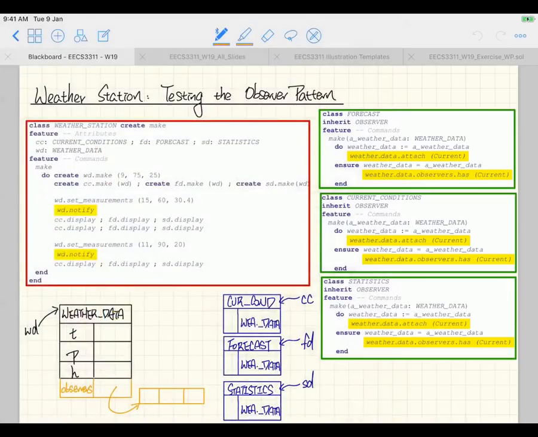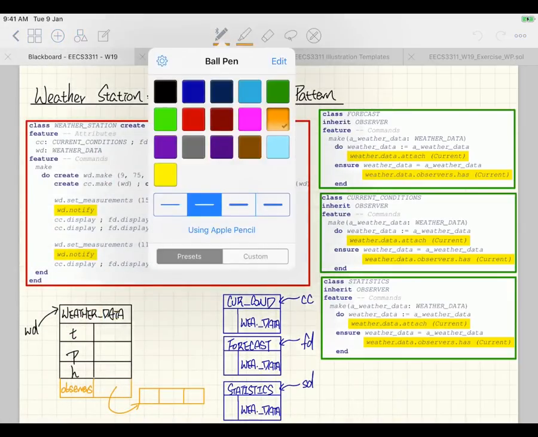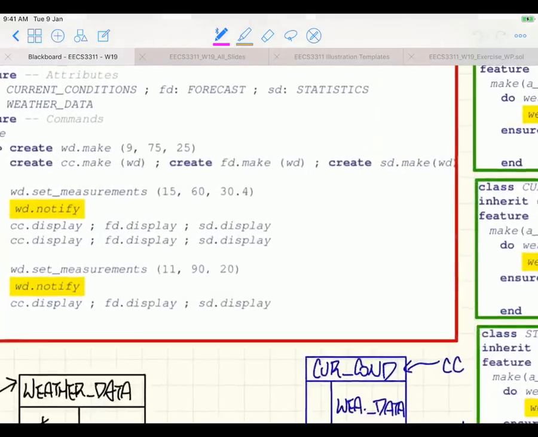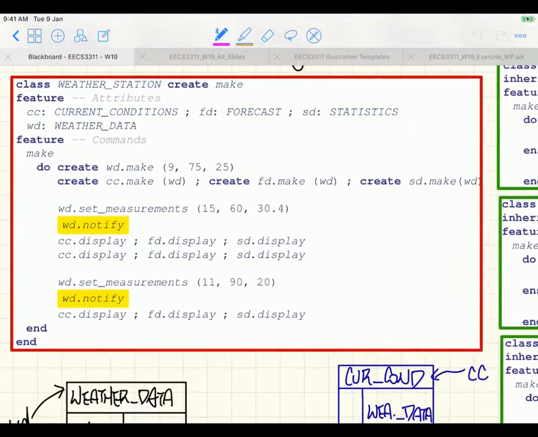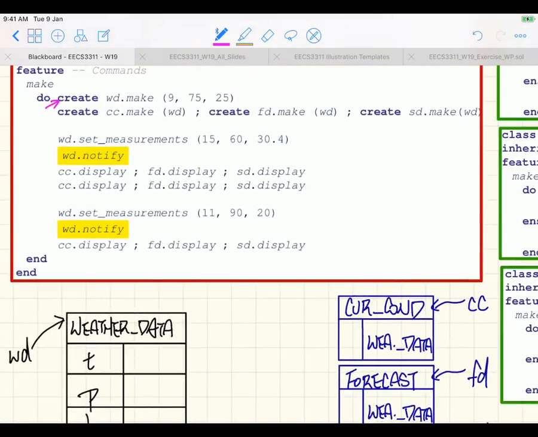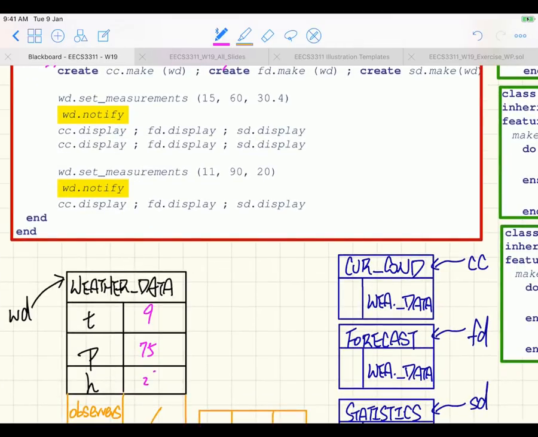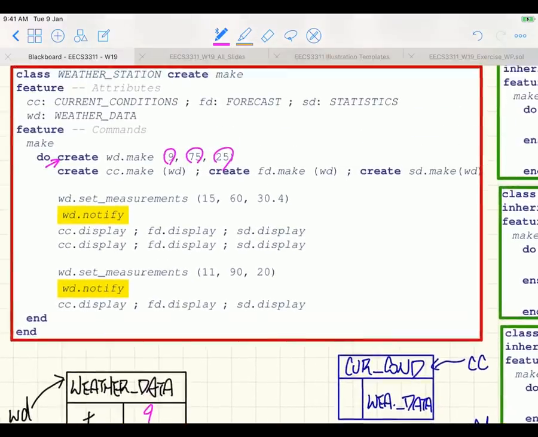Okay, let's now have a quick look. Let's say we have some test code, and we are trying to create some weather data. That's how we initialize it. We got 9, 75, and 25, right? 9, 75, and also 25 over here. Then let's just talk about this particular one, because all the observers will work the same way.